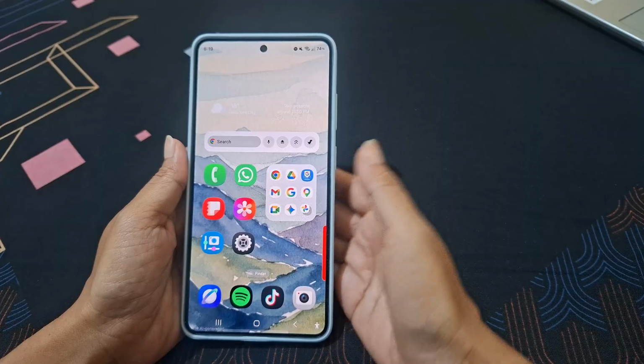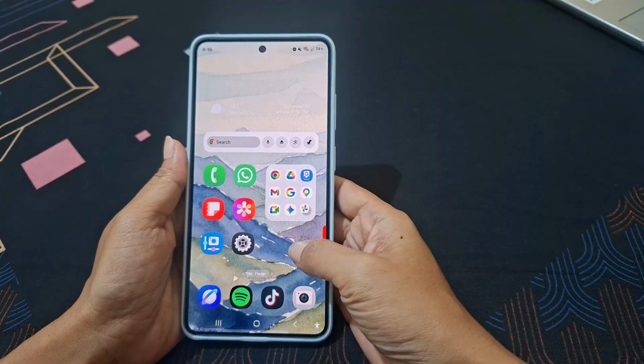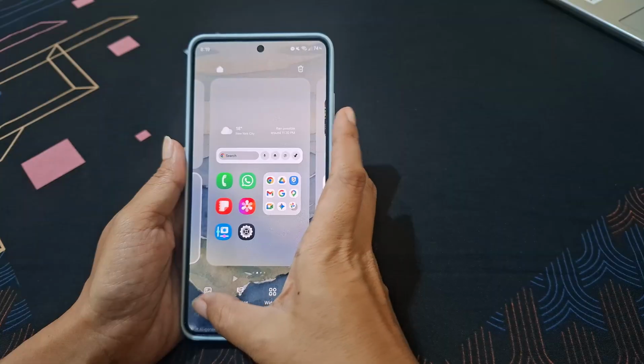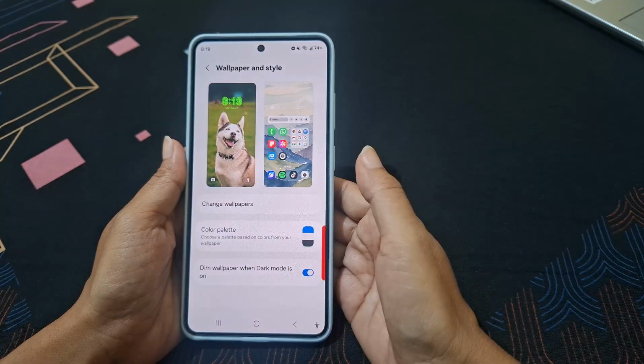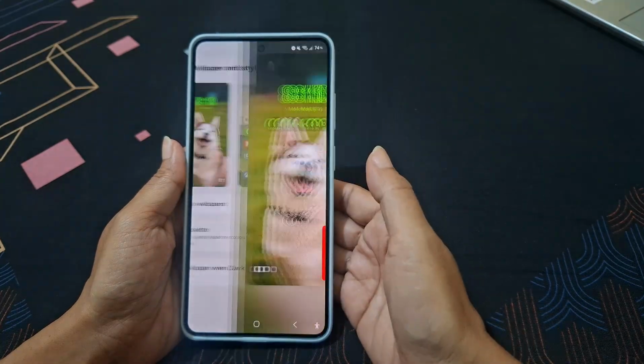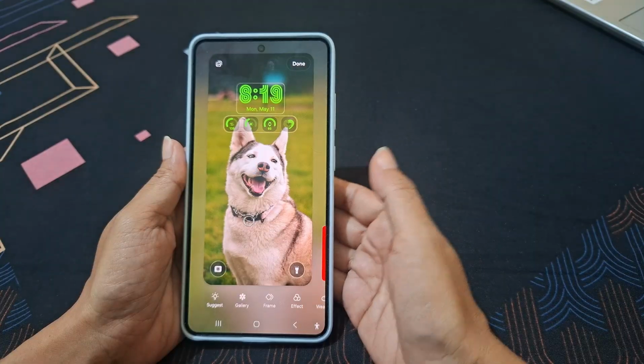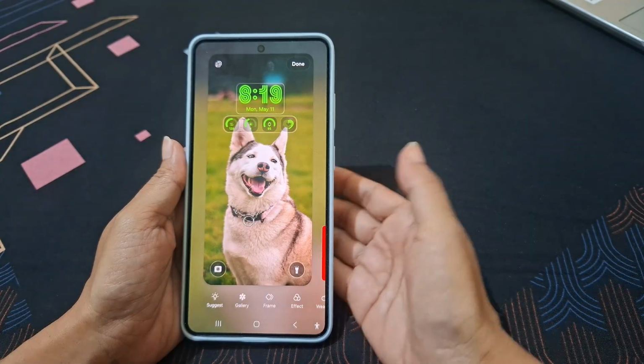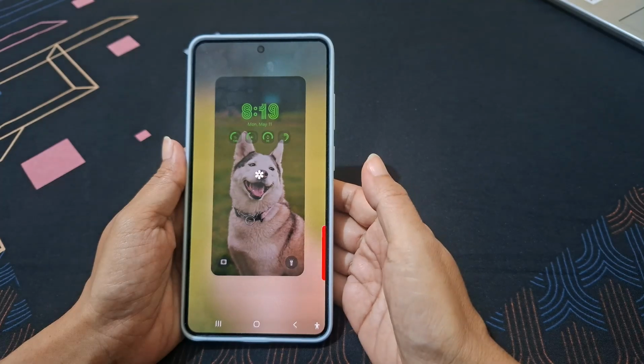First, tap and hold an empty area on your home screen. Tap Wallpaper and Style. Then tap the lock screen preview. At the bottom left, tap the suggest icon.